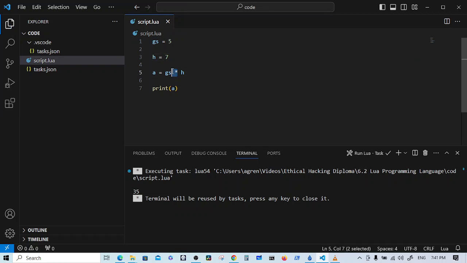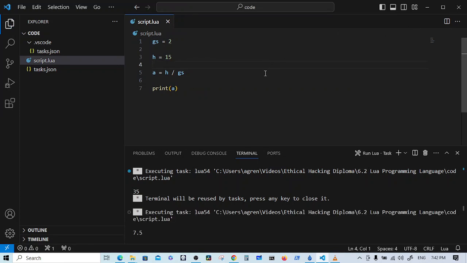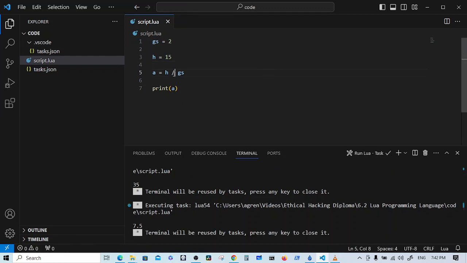Now, one thing I want to show you also, how we can divide two numbers and get different output from that division. Let me show you what I mean by that. So assume, for example, h is 15 and gs is 2. All right. And I want to divide h by gs. Very awesome. Now what I can do is run this, Control Shift B, and we get 7.5. Now if I add double slash here and run this again, I get 7.